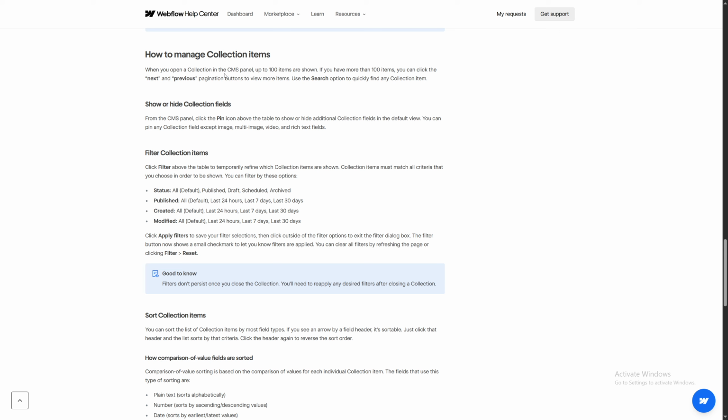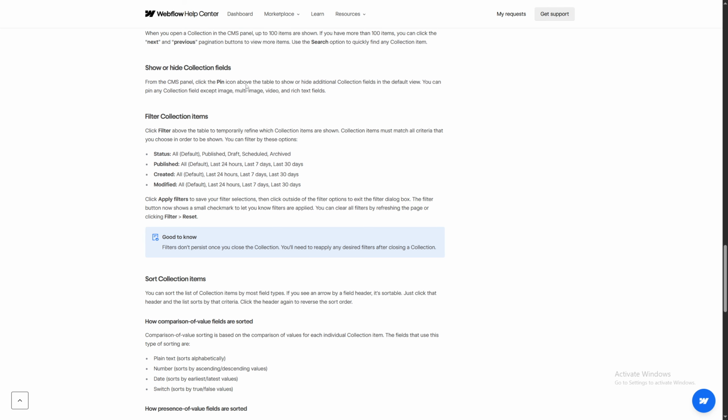Okay. How to manage collection items. When you open collections in the CMS panel, up to 100 items are shown. If you have more than 100 items, you can click the next and previous pagination buttons to view more items. Use the search option to quickly find any collection item. Okay, show or hide collection fields. From the CMS panel, click the pin icon above the table to show or hide additional collection fields in the default view. You can pin any collection field except image, multi-image, video, and rich text fields.